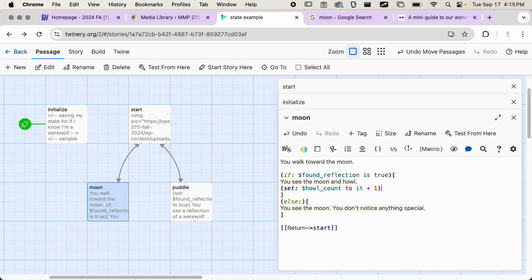And then we're going to add an if in an if. This got a little more complicated, but that's okay. We're going to add an if and an if. So if we have more than one, let's tell the player that they've howled multiple times.